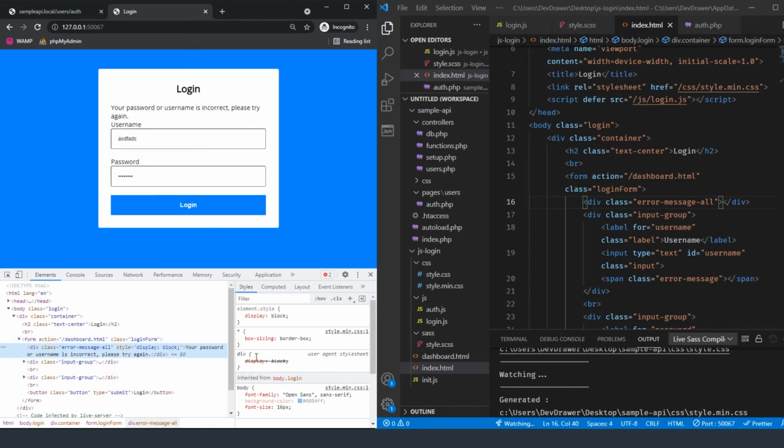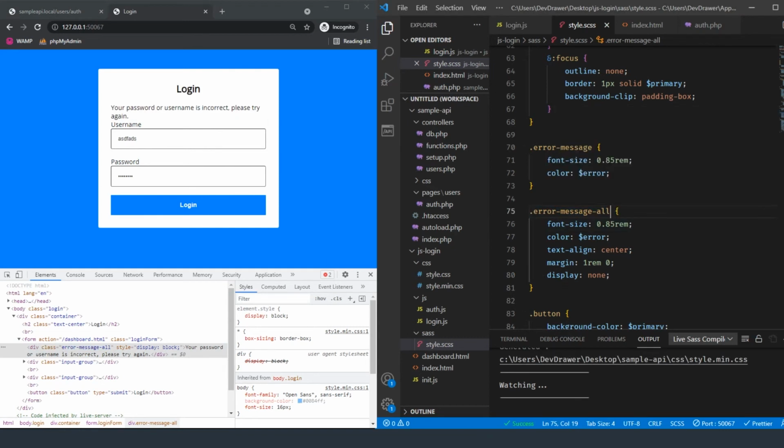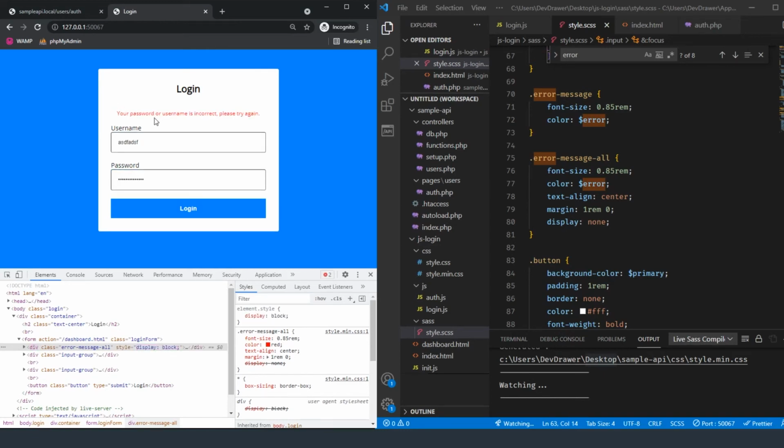Let's inspect it. It doesn't have a style associated with it. Why? So it's class error message all. Let me just copy that just to make sure I typed it in correctly. I did. So I figured out what the issue was. So if I type in this and hit login, you see that it changes now.